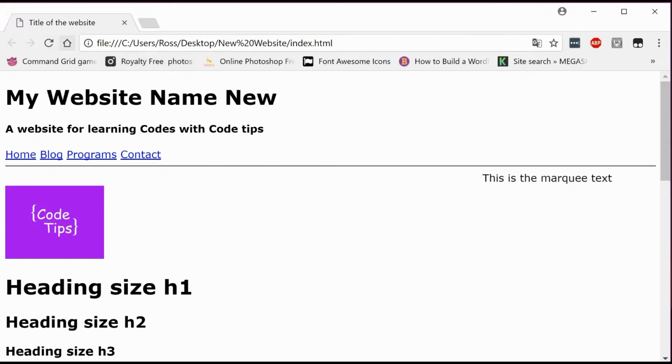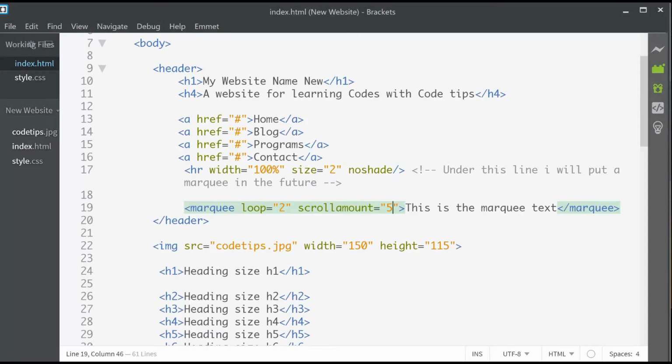Go back here, I refresh it, and you see it's a lot faster. So you need to put the speed in the scroll amount. So this is how the marquee is done. If you wanted to give it a background, we could have also done it like this.